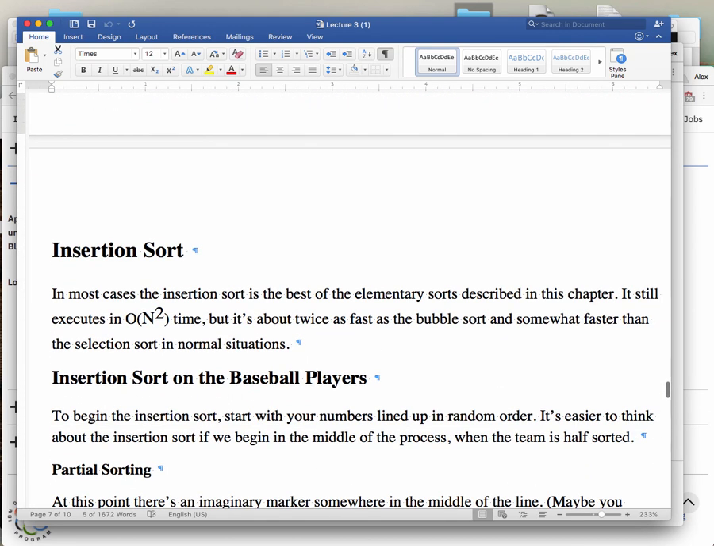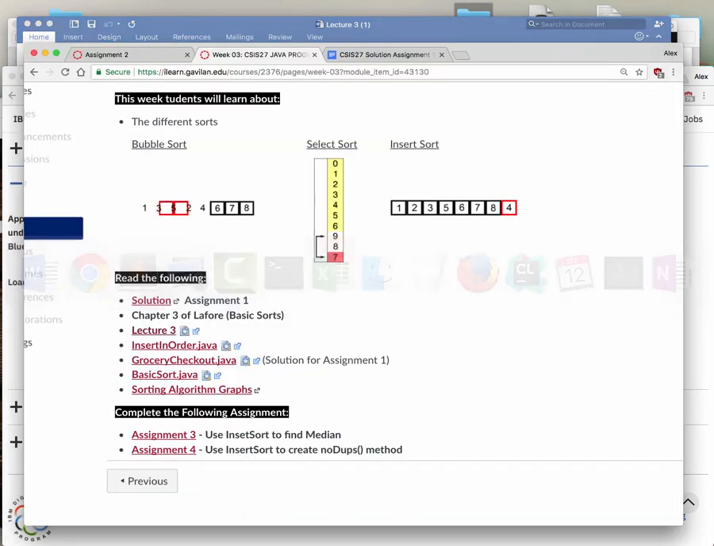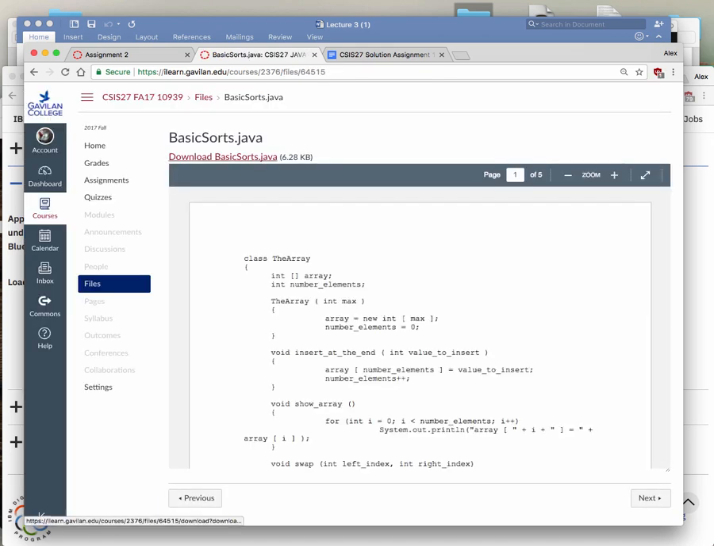Oh, and by the way, before I go too far, in here I have the basic sorts written for you, which is pretty much what you have in the book.